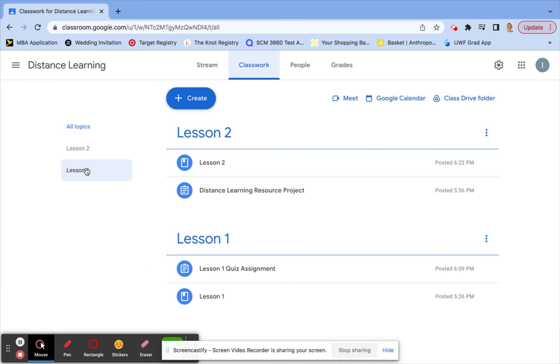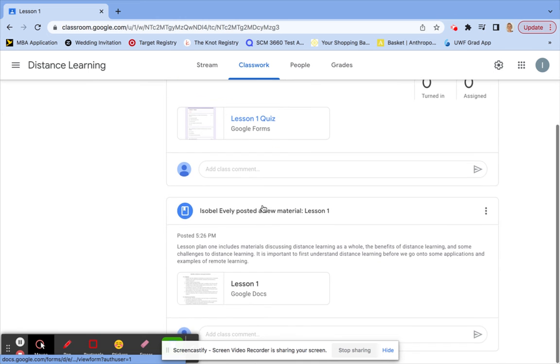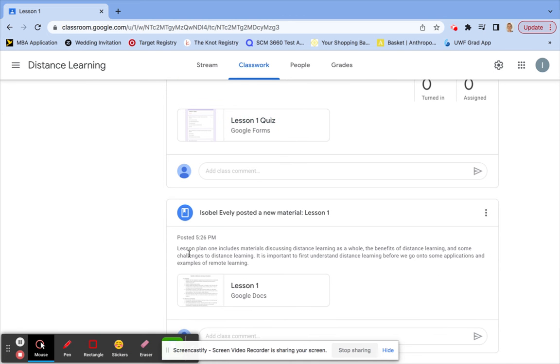So there's 2 lessons. Let's look at lesson 1. Lesson 1 provides a description of the material, and I'll go into the document and show you, but I'll go ahead and just read the summary for you first. Lesson plan 1 includes materials discussing distance learning as a whole, the benefits of distance learning, positive effects, and some challenges to distance learning. It's also important to first understand distance learning before we go into some applications and examples in lesson 2.